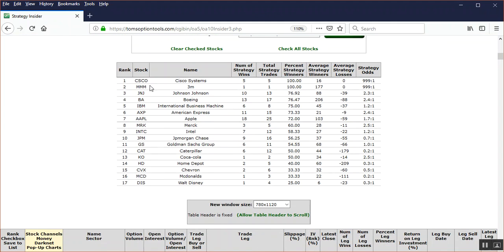Let's look at this. We've got Cisco and 3M at the top of the list, in which there are 0 losses. Now 3M had just the one trade, the one win. So not that great a data sample. It worked, but could this be just an anomaly? Could it just be the high net worth trader getting lucky?